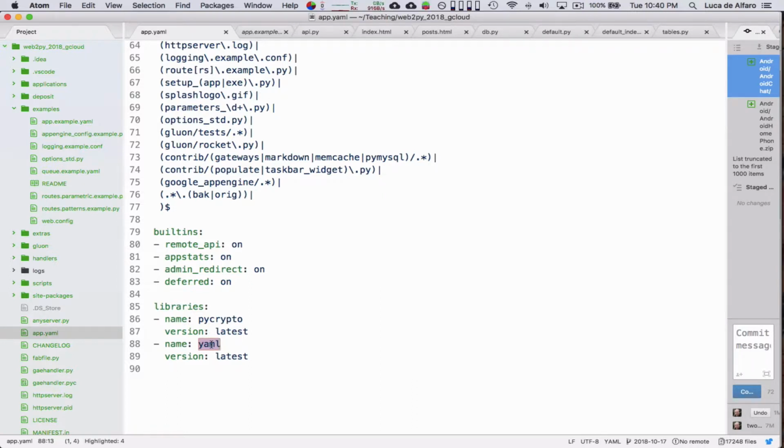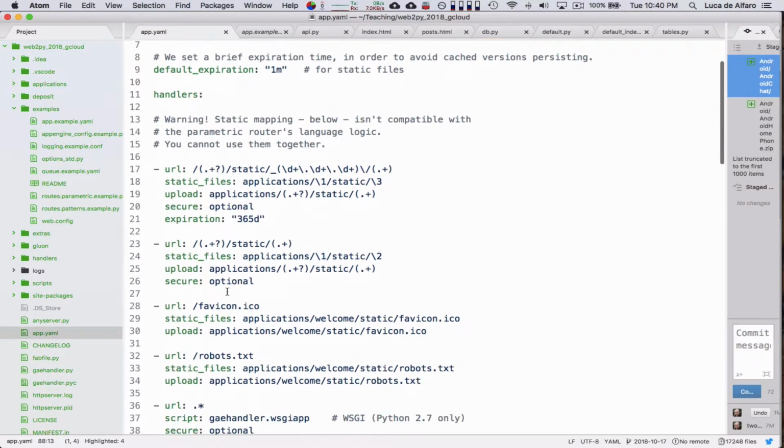Ask me for examples if you need them. But essentially here you can list a small set of additional libraries that use C code that are whitelisted by Google App Engine if you need. Okay, so you created this file that looks very bland.